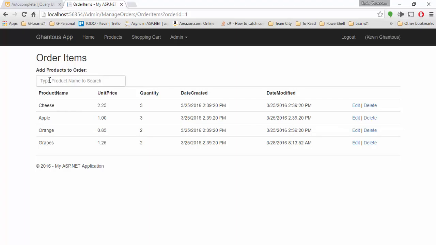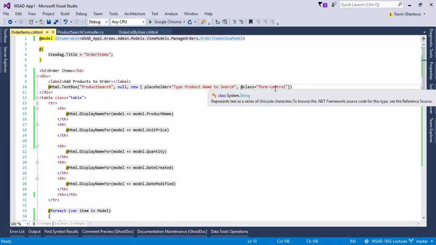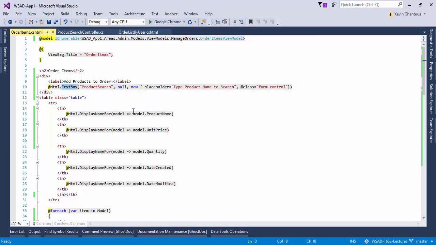What we're working to do is be able to type into this box here. This is the product search box. We've got a little placeholder here that says type product name to search, and that's all being done here with this placeholder setup. And we have the form control class just to give it some aesthetics. The real work is that we need to wire up, when we type into this text box, to actually call our search controller and get results back.